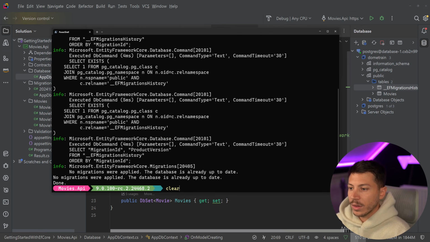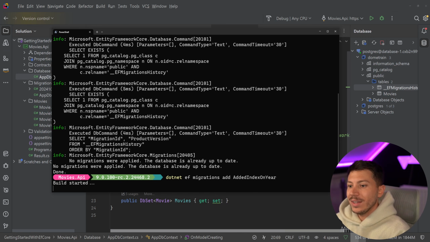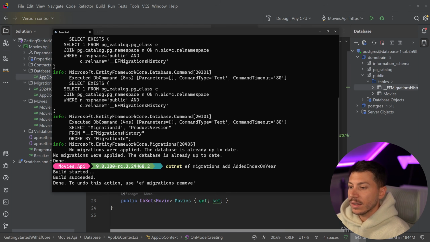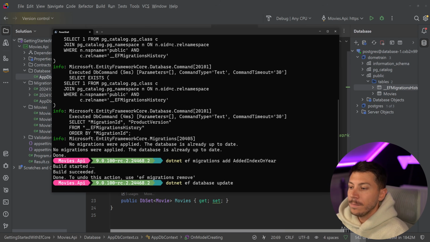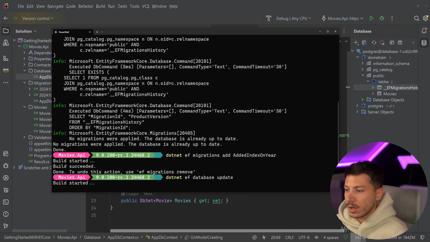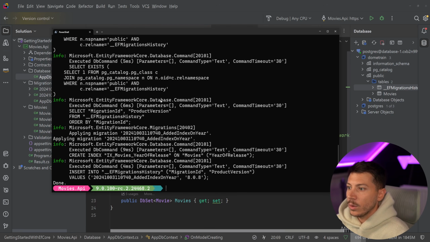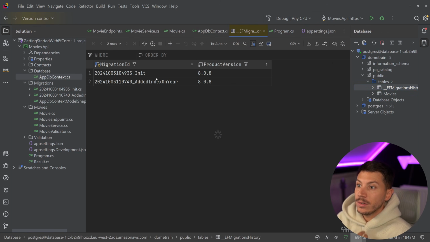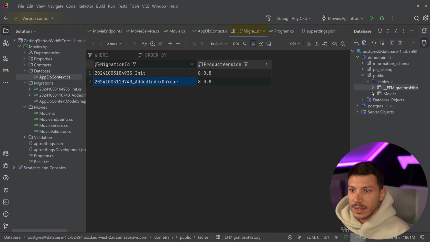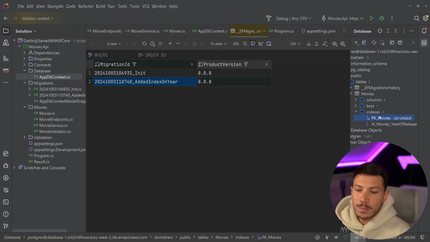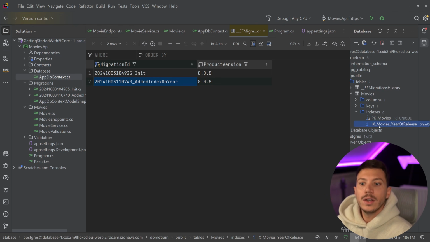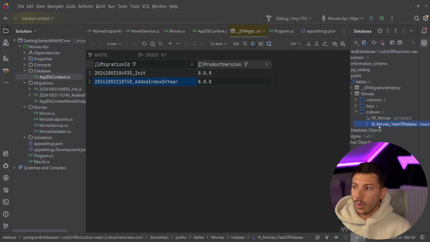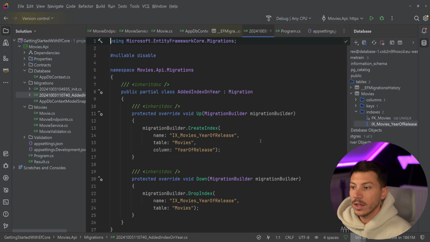So if, for example, I went there and said add migration, added index on year, this will generate SQL for that to build that. And when I say update, it will execute it. So this is being run now. It's being built. It's being run. Here we go. It all worked. And I can see that I now have 2 migrations executed. And if I go into the movies, you can see I have 2 indexes. If I refresh this, I have one, the primary key, and I also have one on the year of release. All that done for me, and you can see the extra thing over here.